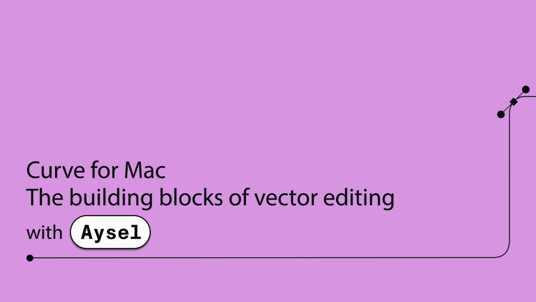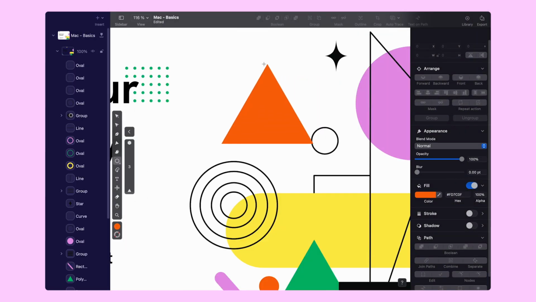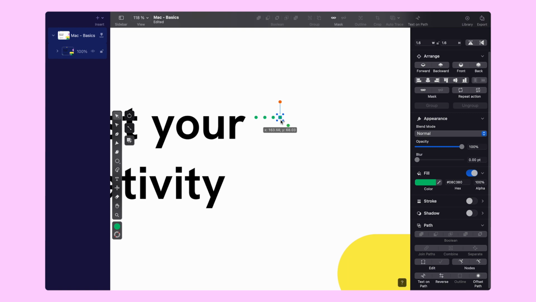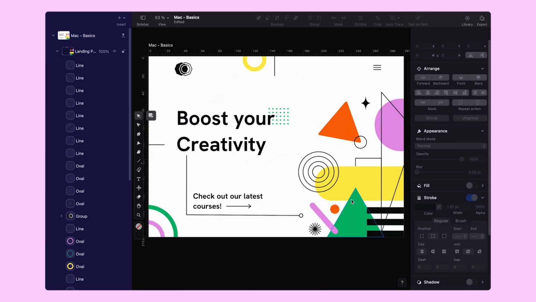Hi everyone! As promised, today we're learning the building blocks of creating any design, from simple to complex, in Linearity Curve. Basics like creating simple shapes, the most elemental gestures, and the selection tool with all its modes. And we're going to complete this simple landing page design in the process.